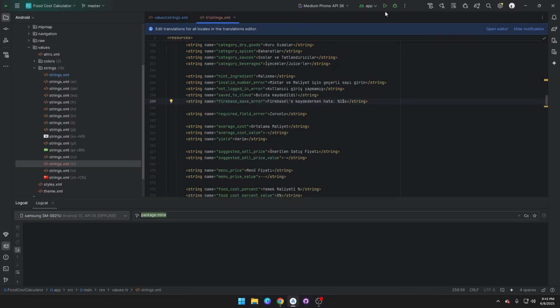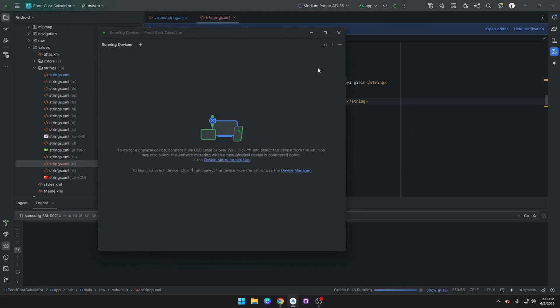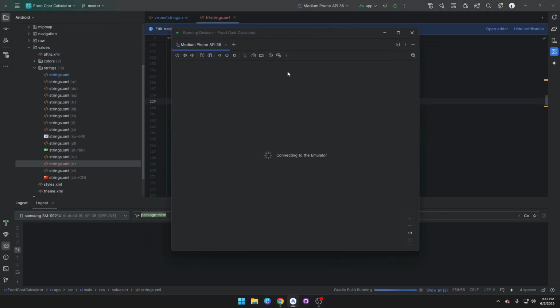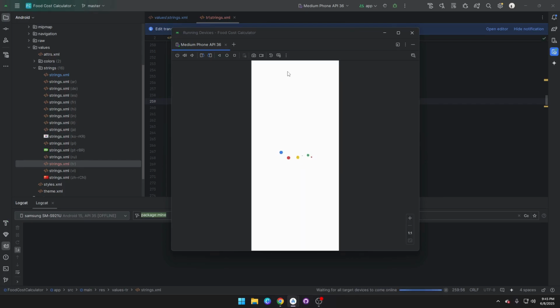Okay, so let's fire up our emulator and see how that looks. As I mentioned earlier, it's not just about translating it, right? Because in certain languages, some words are a lot bigger than others, so we have to make sure that it doesn't mess with your UI.